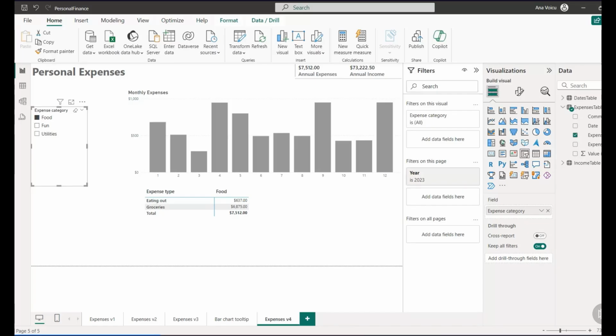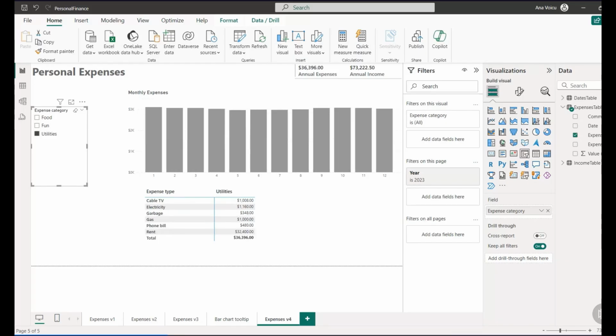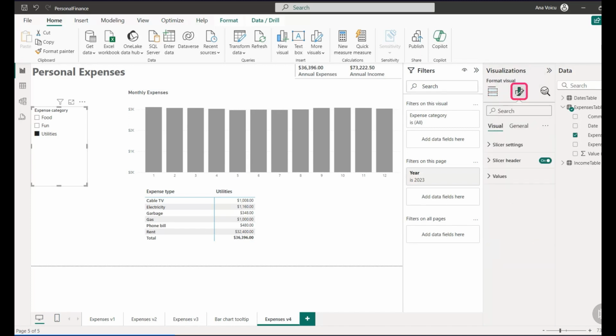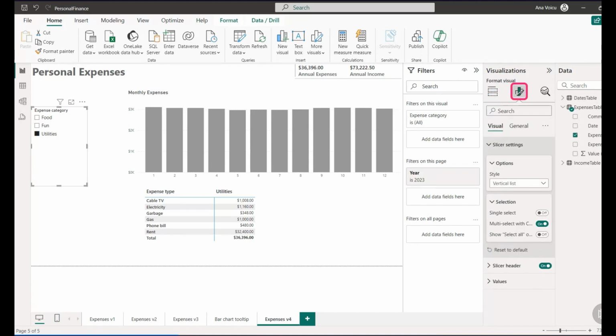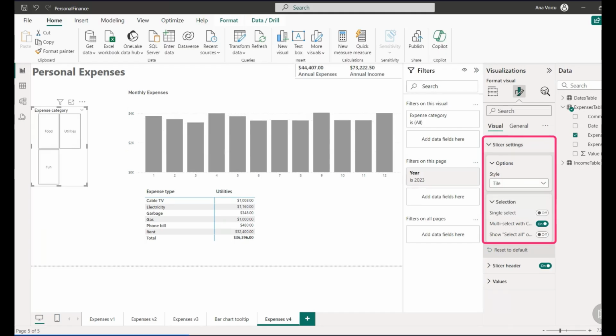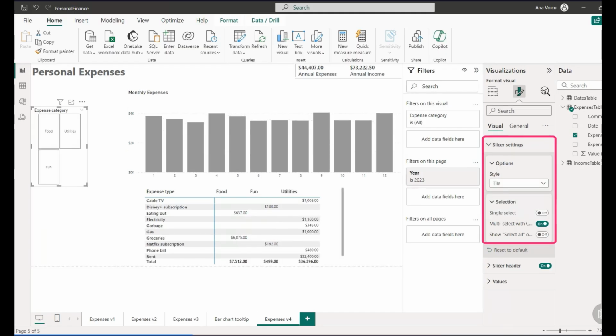The data is filtered in the same manner when selecting the other options: fun, or utilities. What kind of customizations can you do to this visual? In my opinion, the most important are the slicer settings. You can choose the style. Right now we have a vertical list, but you can also select tile, which changes the aspect like this. And you can make this a drop-down in case you don't want the visual to take up a lot of space on the page. Let's leave it a vertical list.